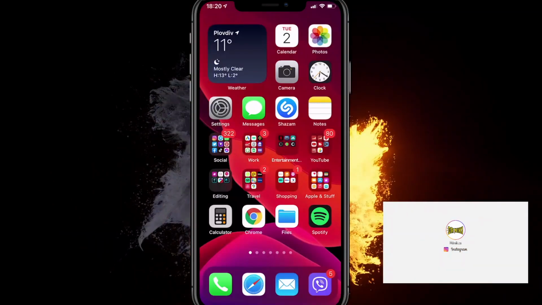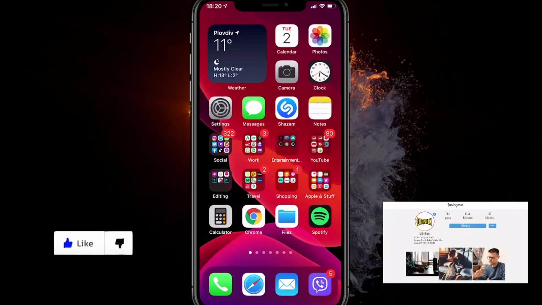It's actually a very interesting and simple tutorial that works the same way on any iPhone and on any Android device.